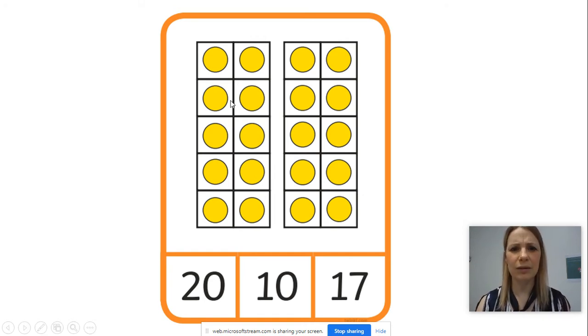So that means 10 and 10. If you think you know what 10 and 10 make all together, tell your helper now. Let's see then. So I'm going to count on. Now I know I've got 10 yellow counters on this side. So I'm going to count on 10, 11, 12, 13, 14, 15, 16, 17, 18, 19, 20. So 10 and 10 make 20.